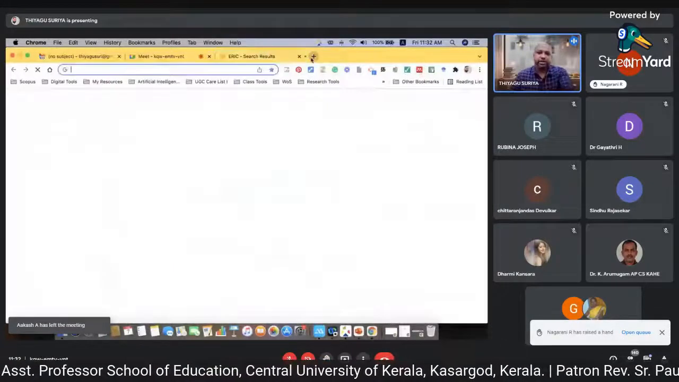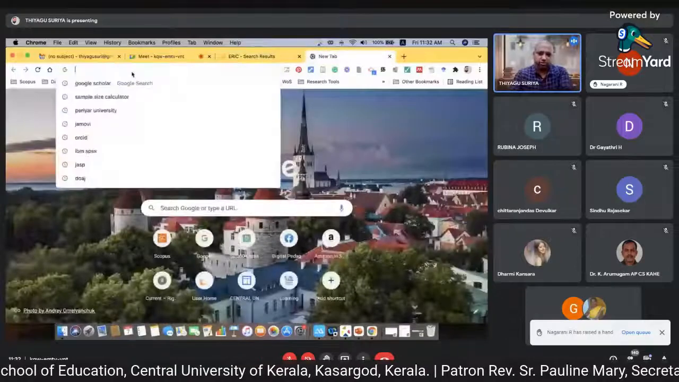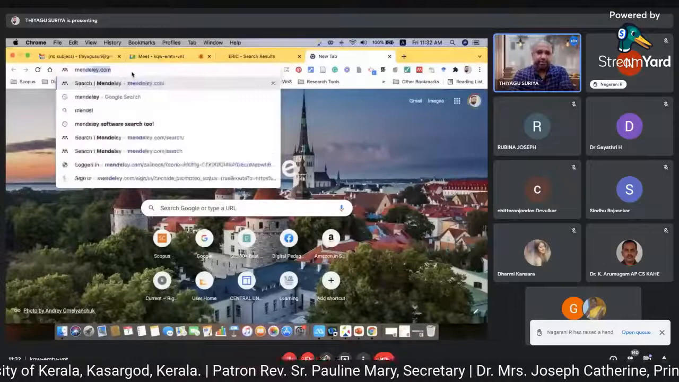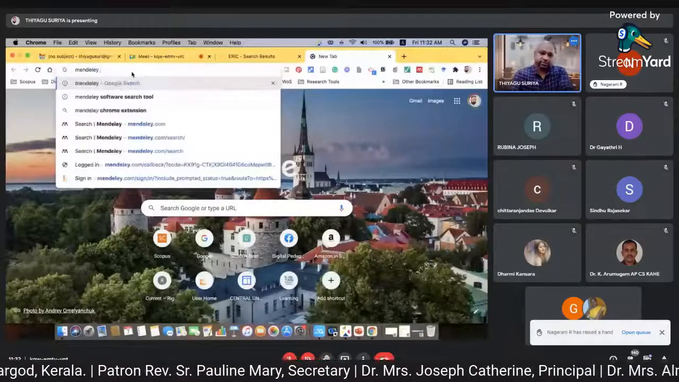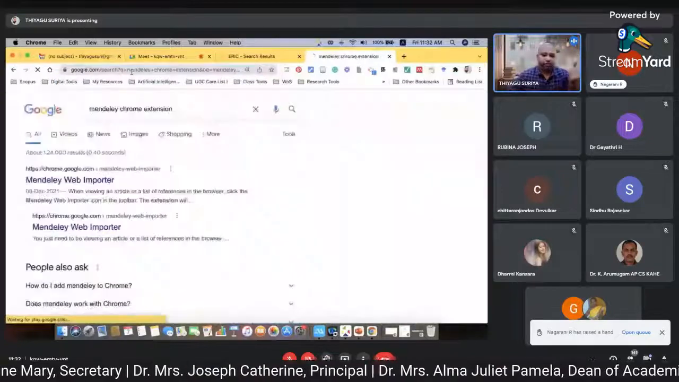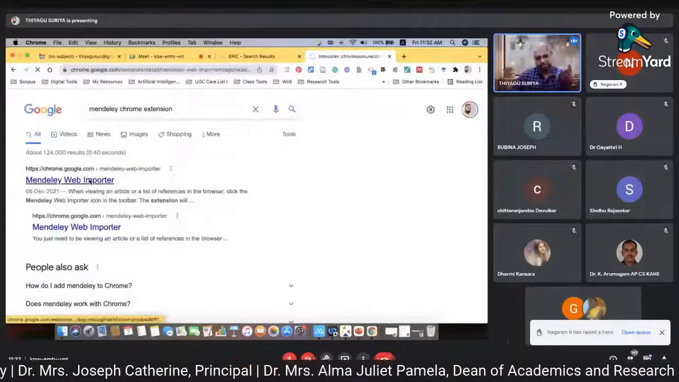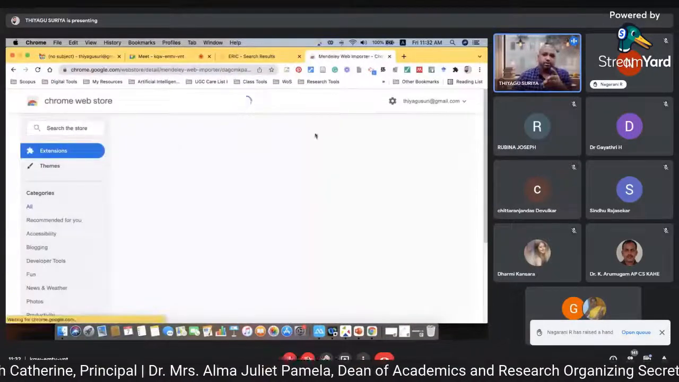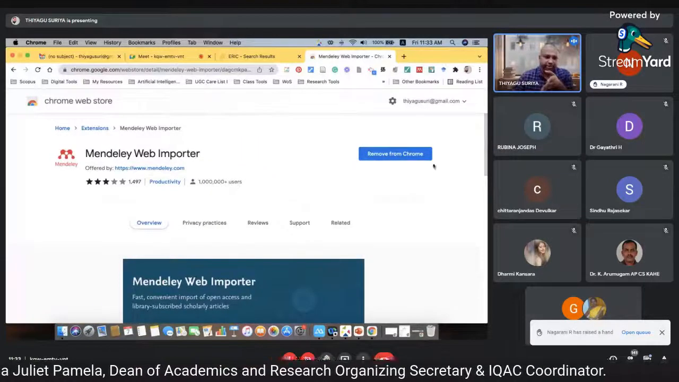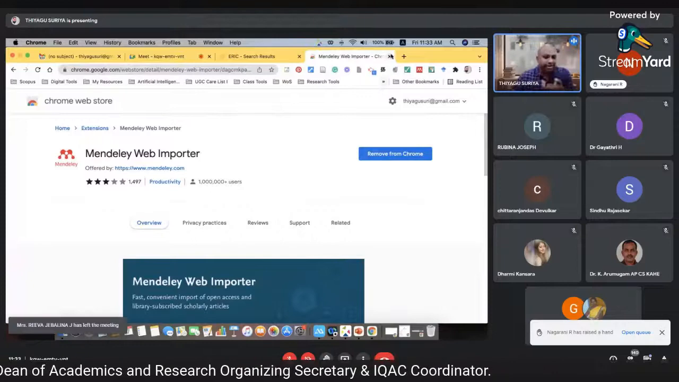For installing, what you have to do is go to Google Chrome and type "Mendeley Chrome extension." Once again, it's the same way we did for Google Scholar, no? The same way you have to install this one also. Because I've already installed it, you are finding the remove option. For your end, it's asking to install.